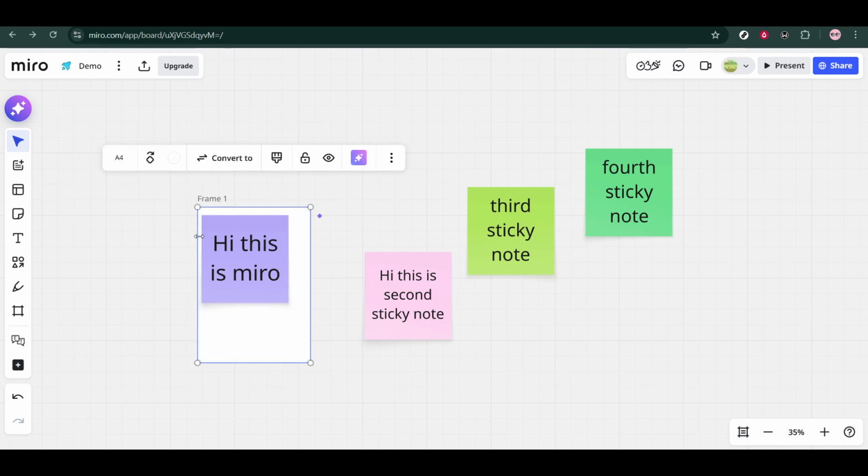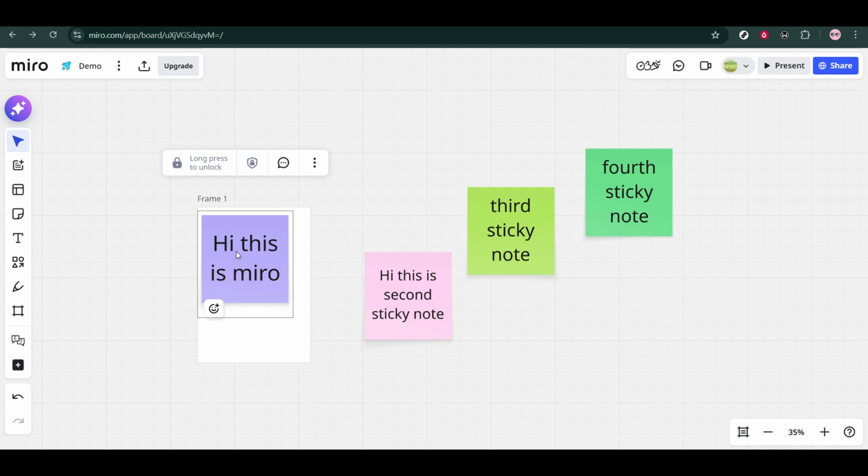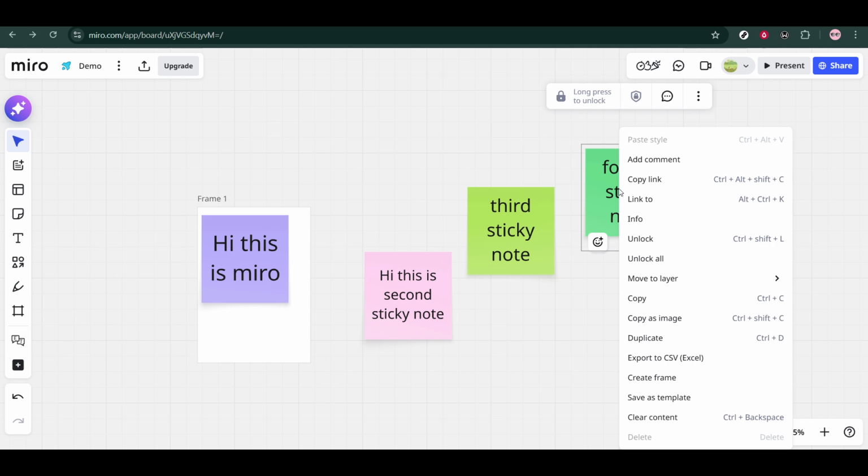If nothing happens, double-check that you're clicking the object itself and not an underlying frame, and make sure you have edit access on the board. View-only access won't show unlock options. Repeat that process for each locked object you want to adjust. Take your time and test movement after each unlock so you know you've targeted the correct items.